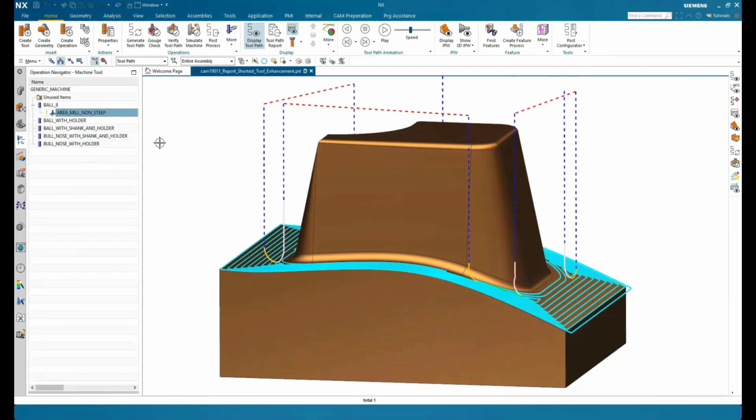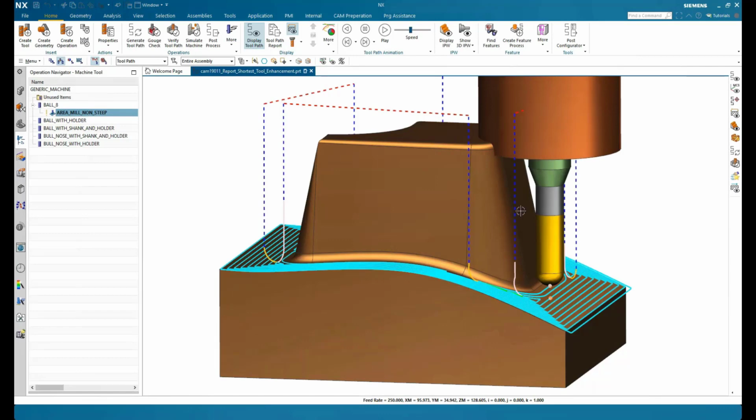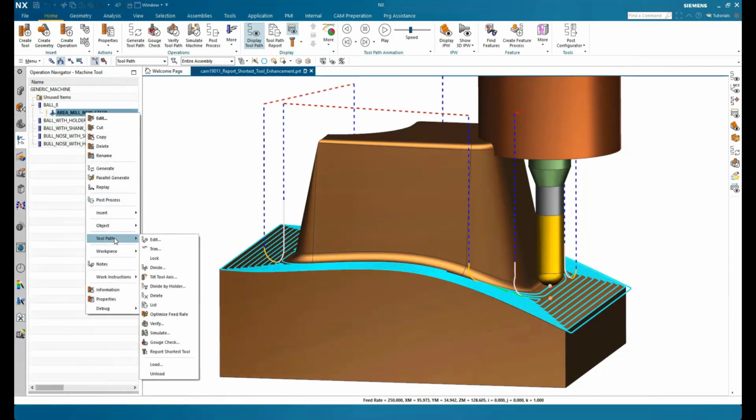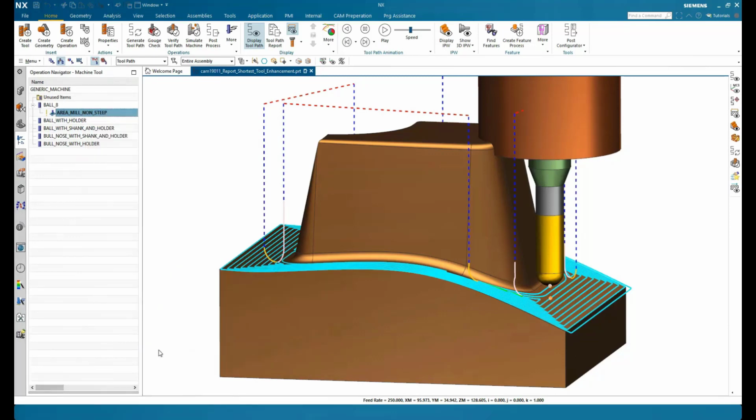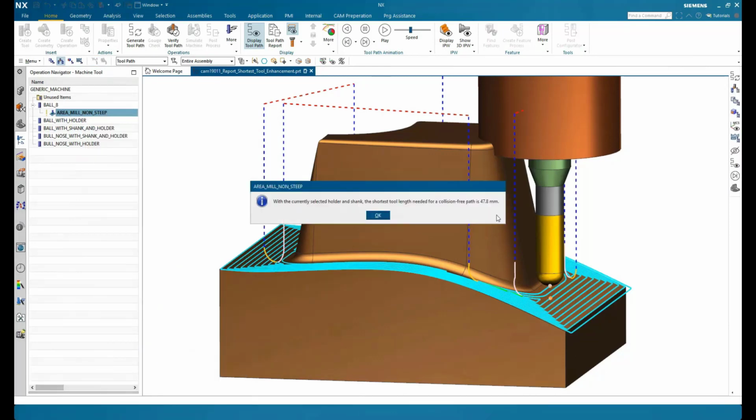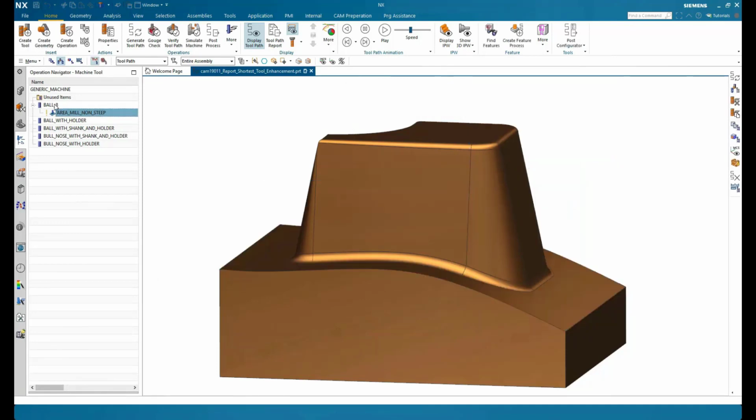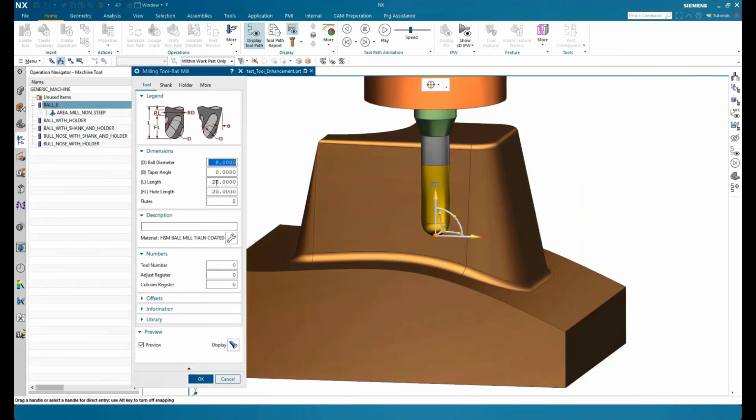Here we can visually see a collision between the tool holder and the workpiece. Simply run report short tool to get an accurate and easy to understand output. Now we can see that the shortest tool length required is 47.8 millimeters. Now we'll edit the tool to avoid any collisions.